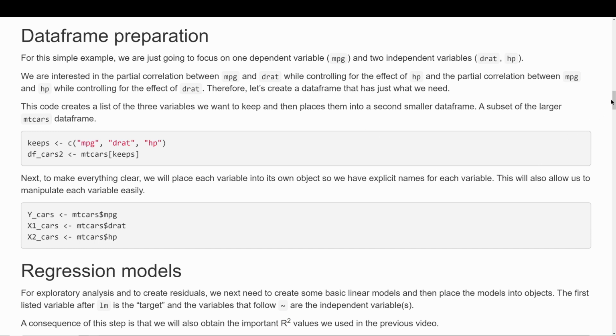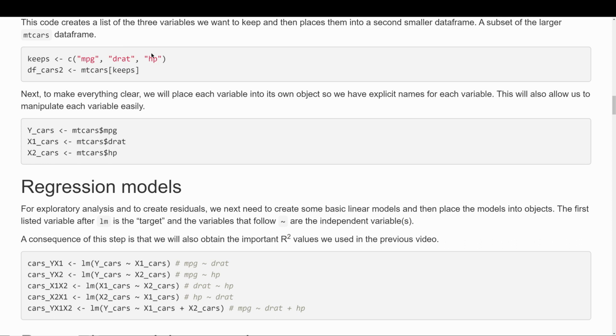So let's scroll down a little bit more. This code creates a list of three variables we want to keep and then places them into a second smaller object or data frame. So it's a subset of the larger mtcars. We'll call this object keeps, and we will assign to that a list of the variables we want to keep: miles per gallon, DRAT, and horsepower. Keep in mind the quotes here, and they have to be spelled exactly the same, including capitalization. So MPG, DRAT, and horsepower.